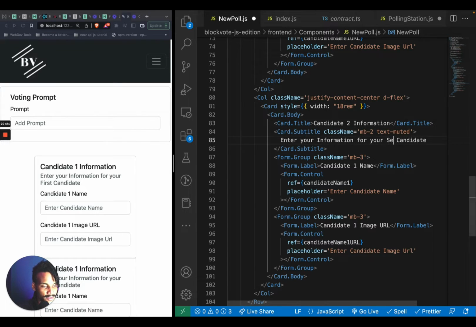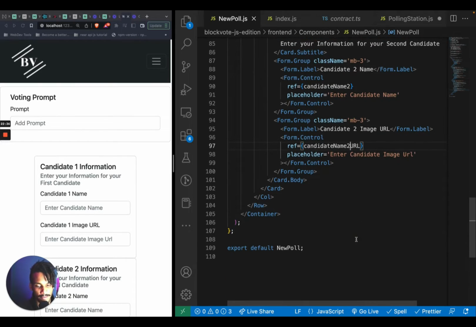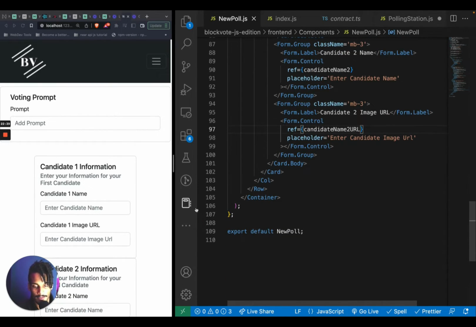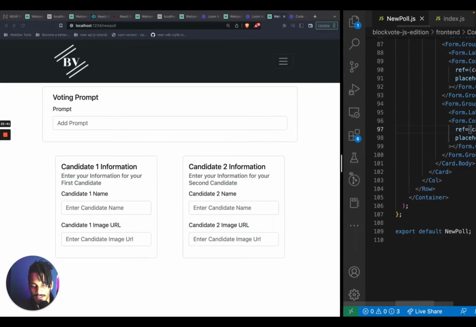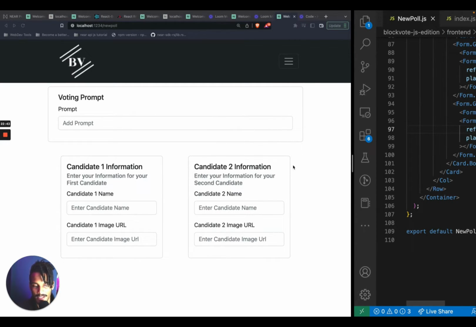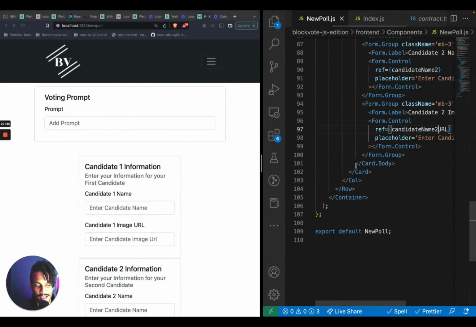Change this first to second. Change this candidate 1 name to 2. Change this reference to candidate name 2. Change this candidate 1 image URL to candidate 2 image URL. And change this candidate name URL to 2. And hit save. So cool. We just saved ourselves a bunch of time. So if we expand that, we can see our entire form. That's really good. We're almost done. We're almost done, guys. I probably keep saying that, but hopefully you believe me at some point.